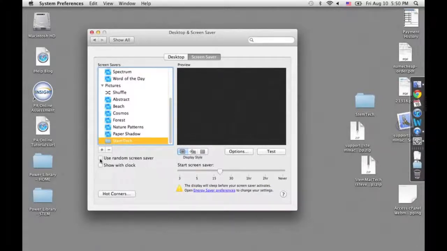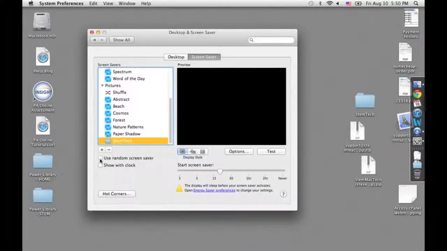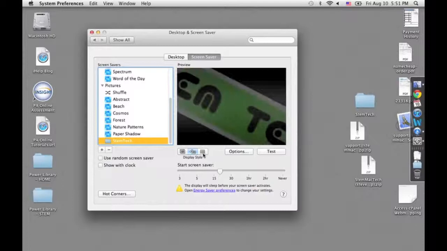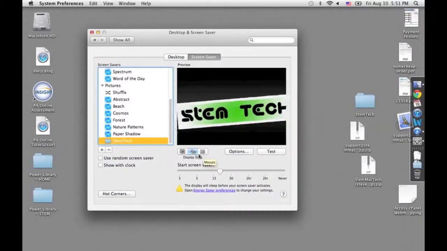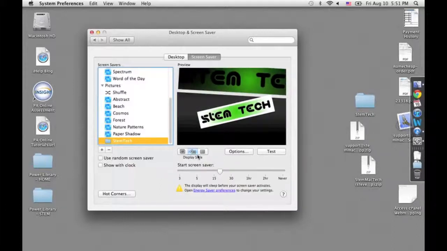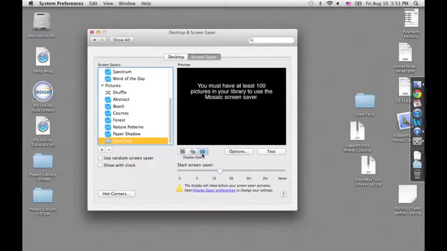You can also use random screensaver, which will just change every time it goes into a screensaver. It'll bring up a different one. You can hit show clock and it'll show your clock as part of the screensaver. And you also have these display styles, which change how the pictures fade in and out. And you have this mosaic style, but you have to have at least 100 pictures. So that one is not really common.